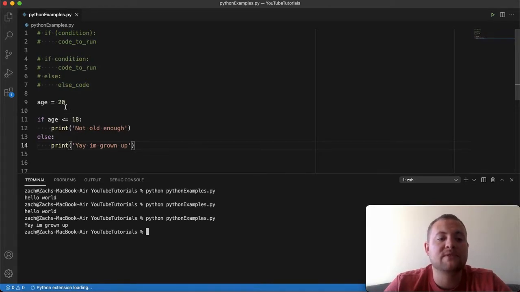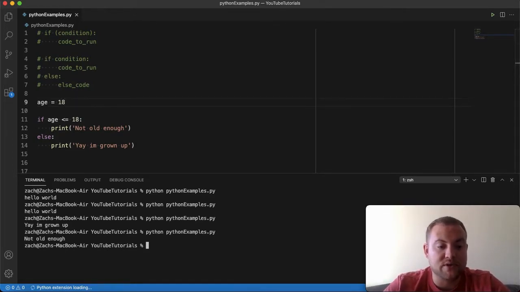Well, what happens if we say, hey, this person's now 18, and we run this example? It says not old enough, and that's because 18 is less than or equal to 18. That evaluates to true, so it goes into this part of the if-else statement here. And essentially, that's the basic example of how you would use it.